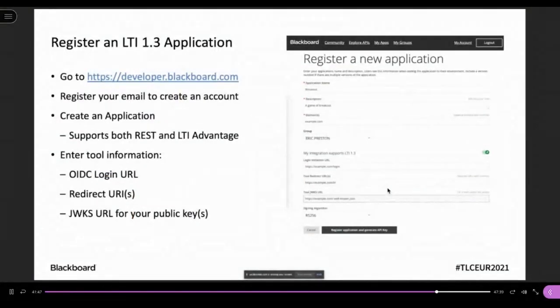All right, we're running out of time here. I'm going to wrap things up, but real quickly, to register an LTI application and a REST application, you go to one place to register the application that we talked about building at the beginning: developer.blackboard.com. We have a staging site if you want to test not in production, which is highly recommended. It's self-registering. You create an email account, you create an application, and you give it all this information: name, description, a domain or more, and a group that you want it to be part of.